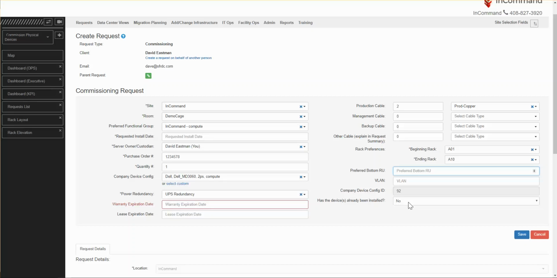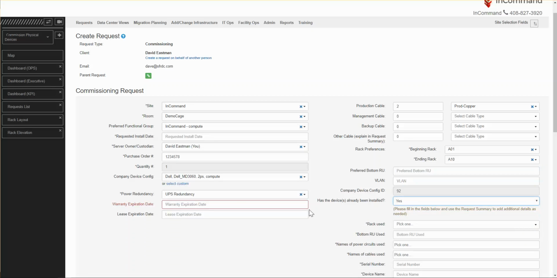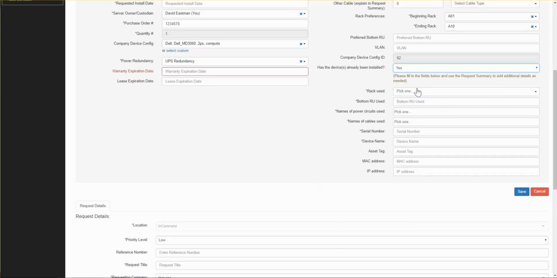If, for example, a device has been configured and now you want to go tell the data center team what you've done, you can answer yes to this, at which point additional fields are opened up where you can tell the team what rack you used, what rack unit, what power circuits, what cables, and the other critical device information to complete the device record on the portal.